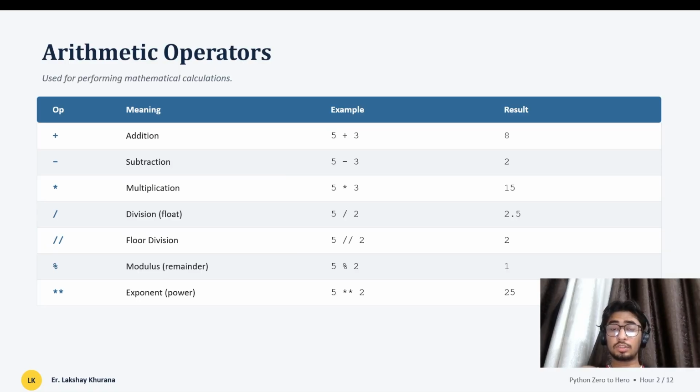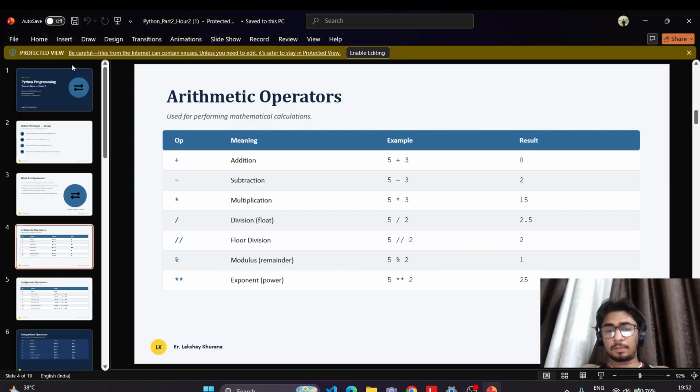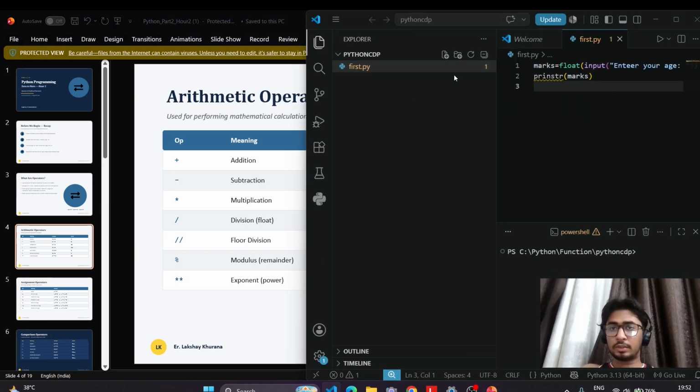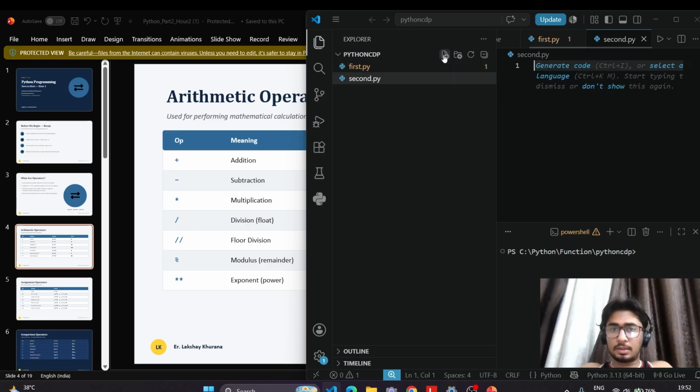One of the most important operators is the arithmetic operator. It is like the calculation we do in mathematics: addition, subtraction, multiplication, division, modulus, exponent. All of these examples I will show you how to code, so you get better practical knowledge. First of all, we will do addition, subtraction, multiplication. I will create a new file, this is the second part, second.py.